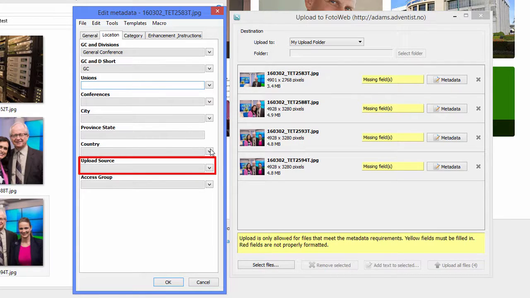Upload source doesn't have to be filled in, but in case you want to fill it in, it should be from an entity on the list. If your entity is not on the list, do not worry, just leave the field blank. The last item on this tab is the access group.